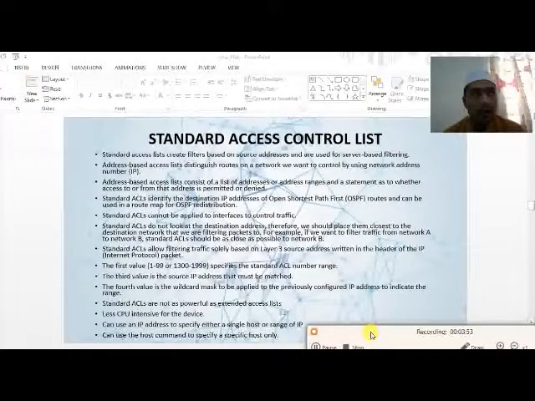Maksudnya device ataupun router yang paling dekat dengan destination itu. Okay, the first value ini adalah contoh NAT ni lah. The first value specifies the standard ACL number range. Maksudnya kita akan letak number lah 1, 2, 3.